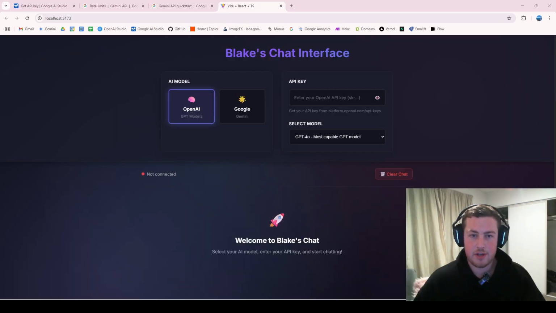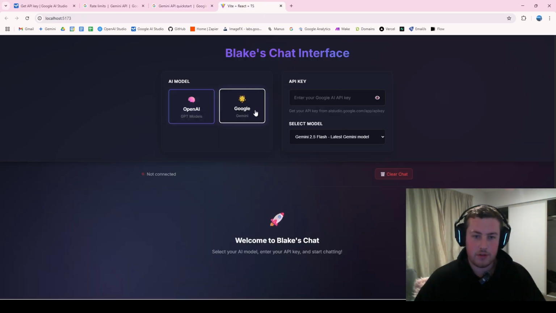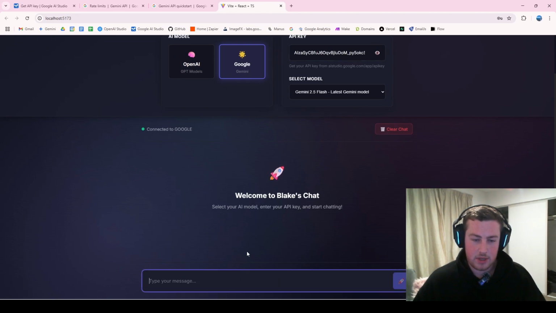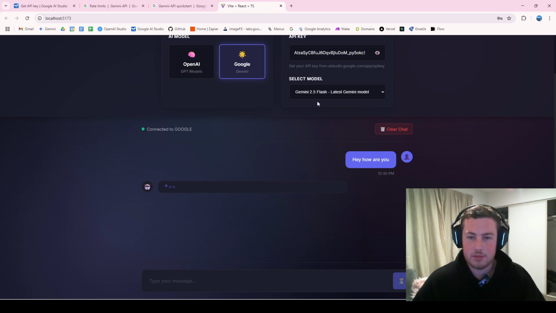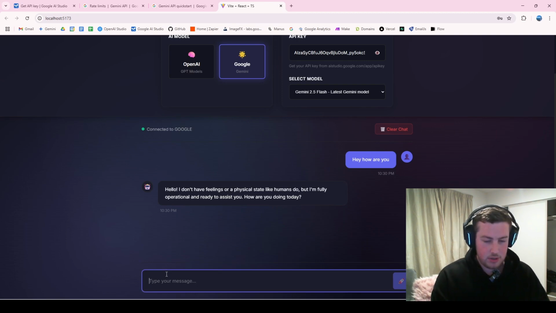So for the sake of this video, I just vibe coded up this quick chat interface, and you can compare OpenAI and Google models. All it does behind the scenes is switch between the Google and OpenAI functions here, and then you can just upload your API keys. So if I go over to the Google one and I copy and paste in my API key here, we can then go down and go, hey, how are you? And that will send that through to the Gemini 2.5 Flash model. And we can see there, it comes back, pretty cool.